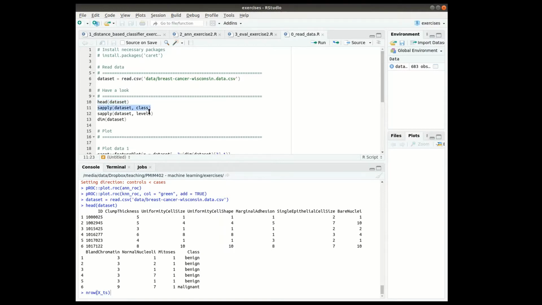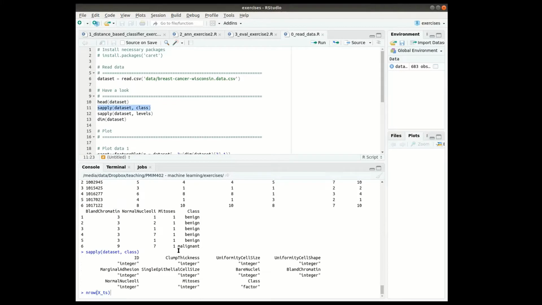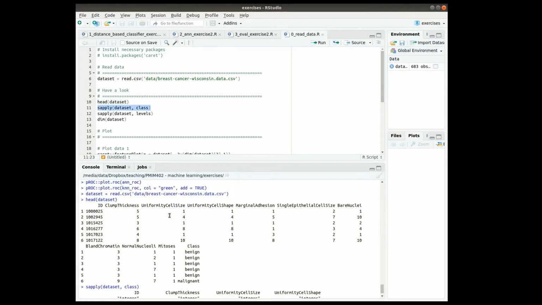Basically we have 1, 2, 3, 4, 5, 6, 7, 8, 9 different factors. The first column is the person ID. That's not really interesting for us. And the last column is the class, so whether it's benign or malignant.